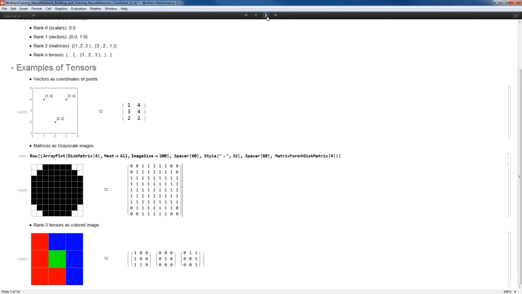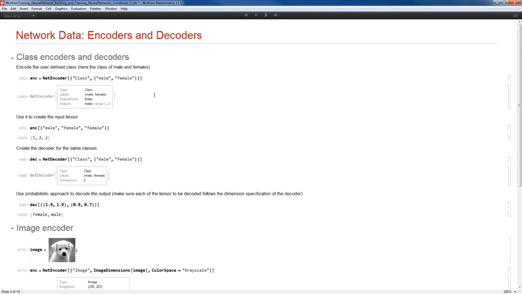So now that we know that your images can be converted to tensors, let's go ahead and see how we do that. Network data is converted into tensors using encoders. There are different kinds of encoders that you can use in the Wolfram language. One of them is class encoders, which we will deal with.